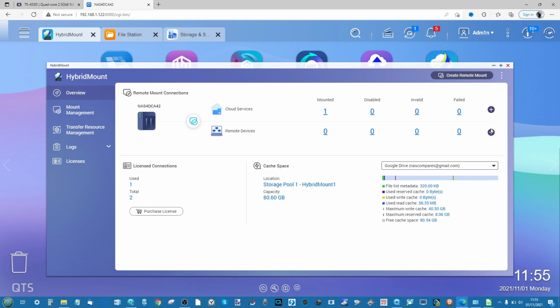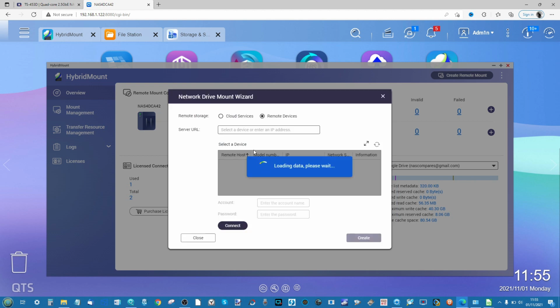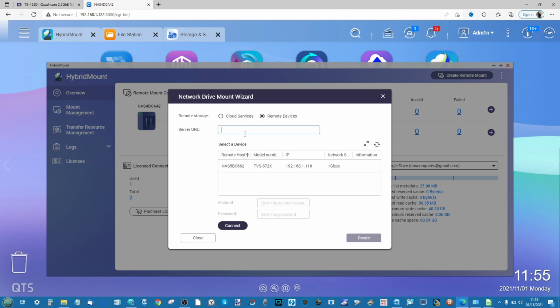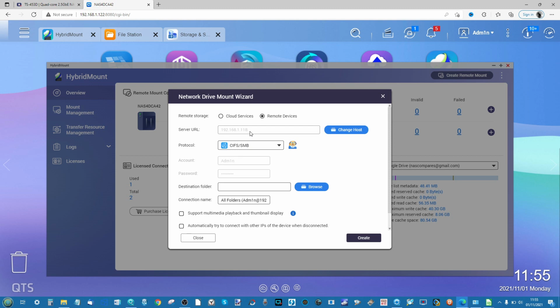Again, we can go ahead and add another remote area if we choose, and this time via utilizing another NAS on the local area network, or we can add a cloud service if we choose. So if there's another NAS on the local area network, such as the one we've chosen, we go ahead, find it as it's found it here, enter the login credentials, click Connect for it to be able to communicate with that NAS.